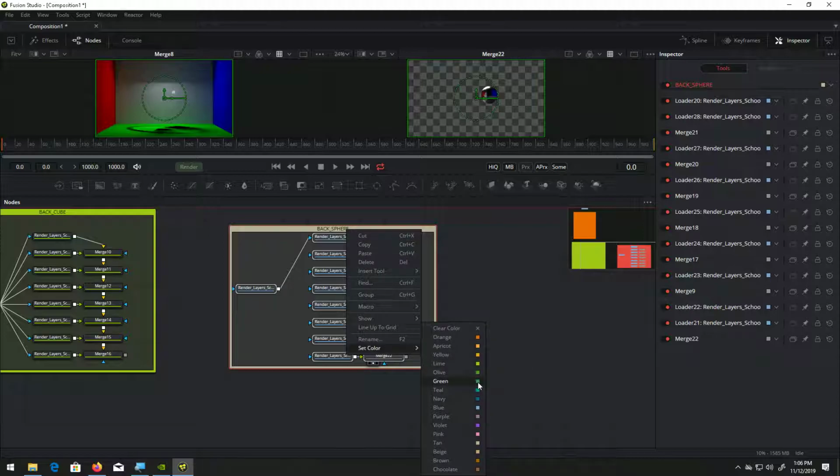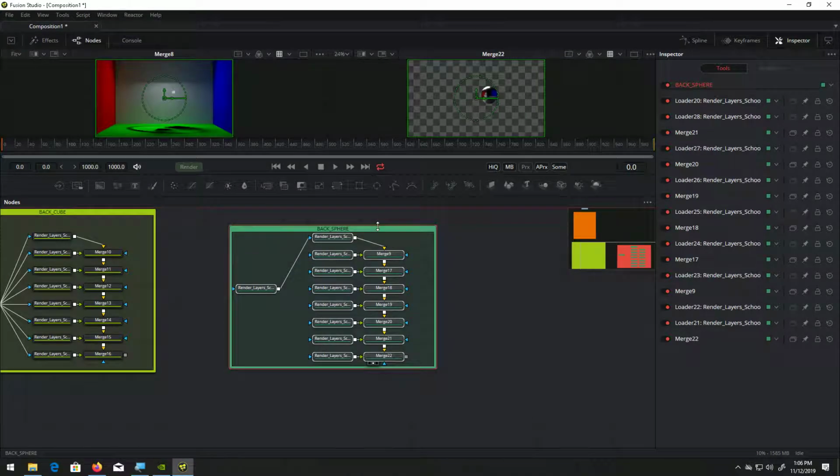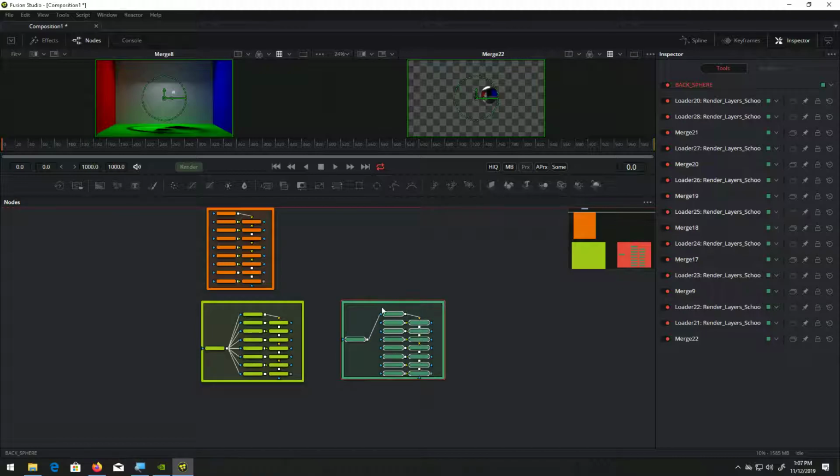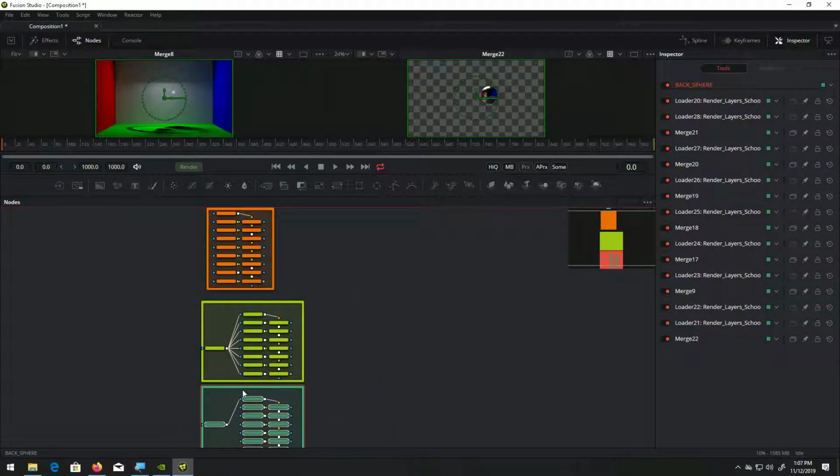Change the color to green. And move it underneath.